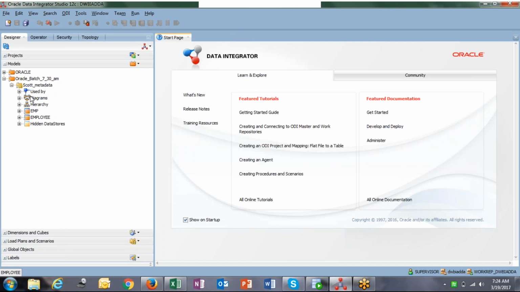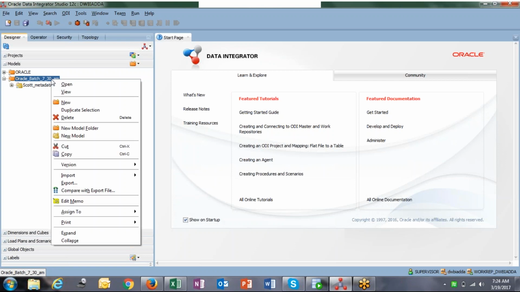But in real time, what will happen? Let's say my target will reside in a separate schema, so I will have to create a separate data store, or how will it work in the real world? Because here my source and target are in the same schema, but in the real world it will be different. How will I do it?